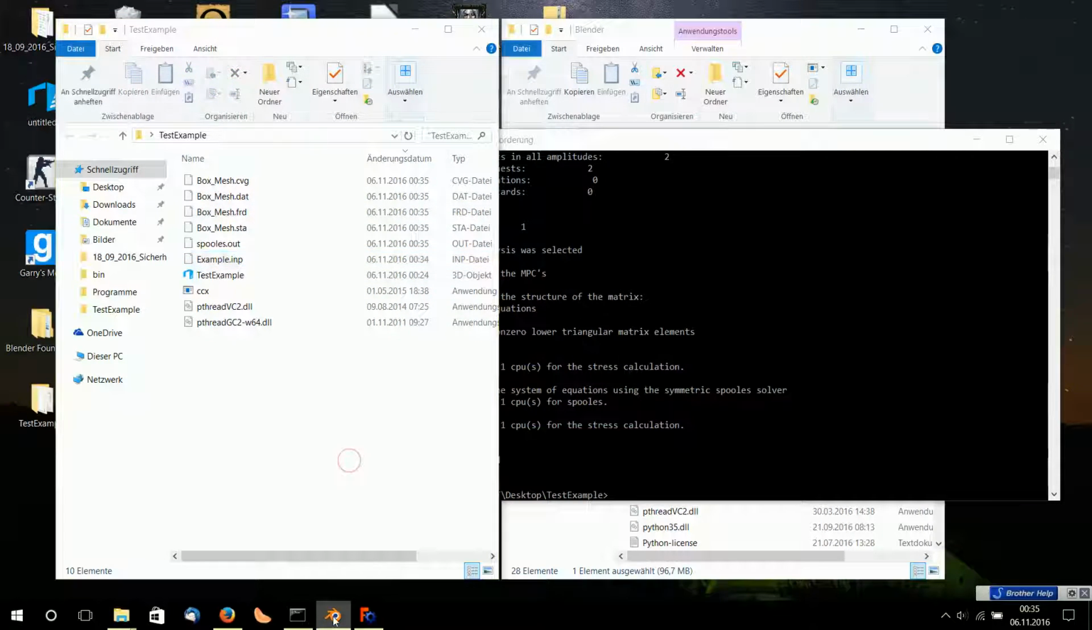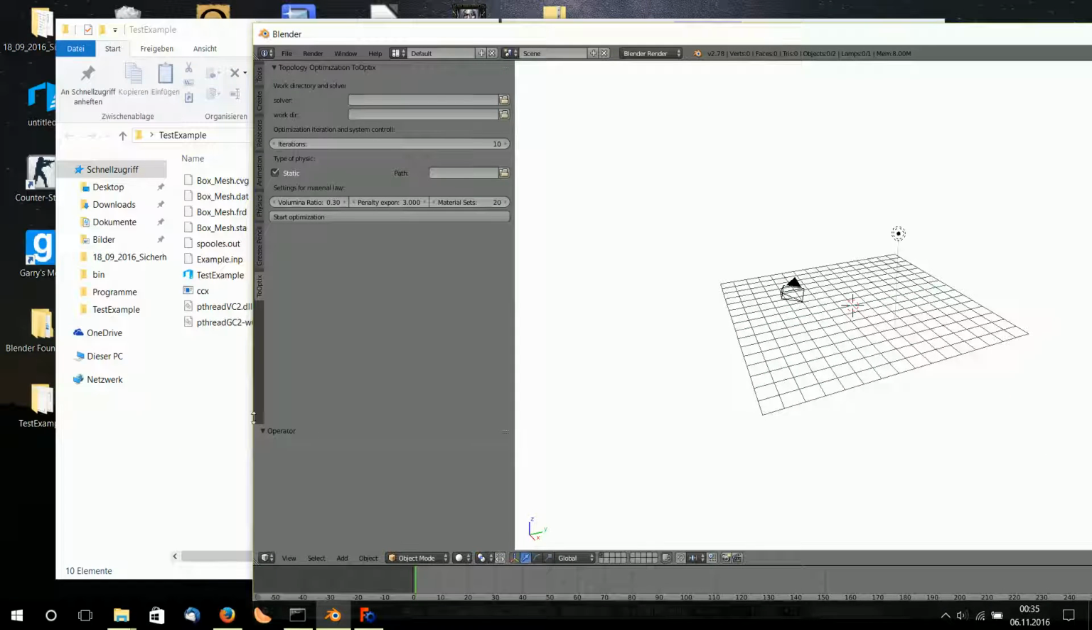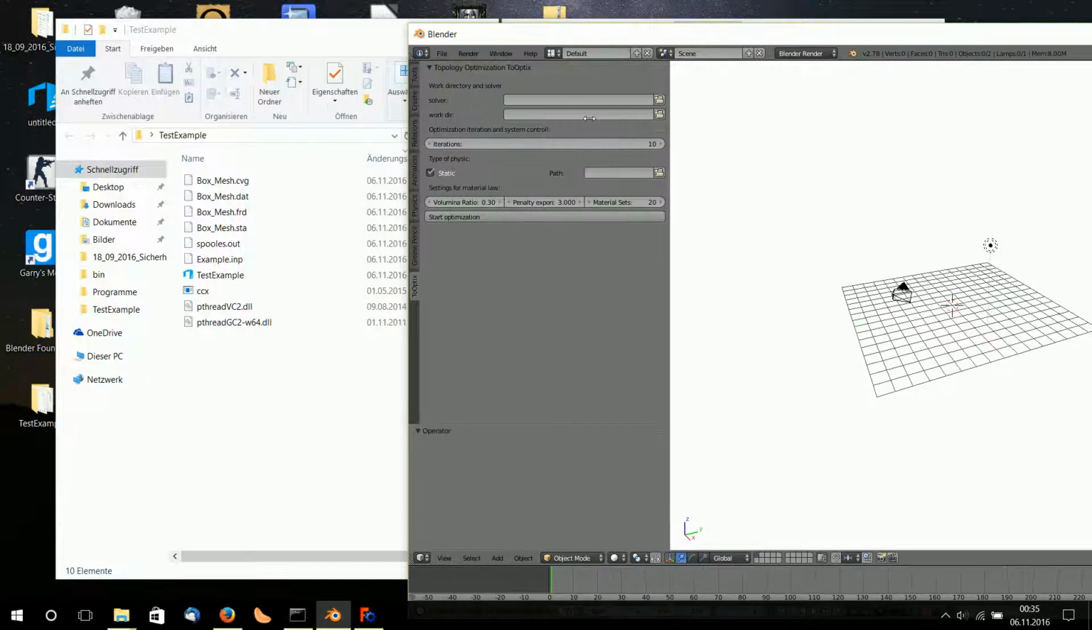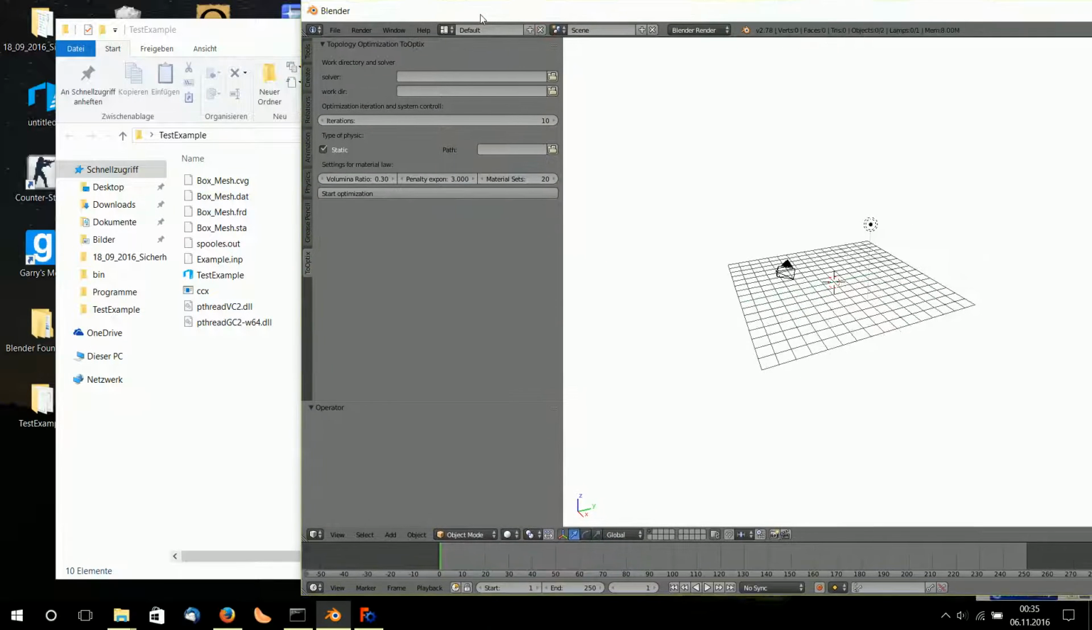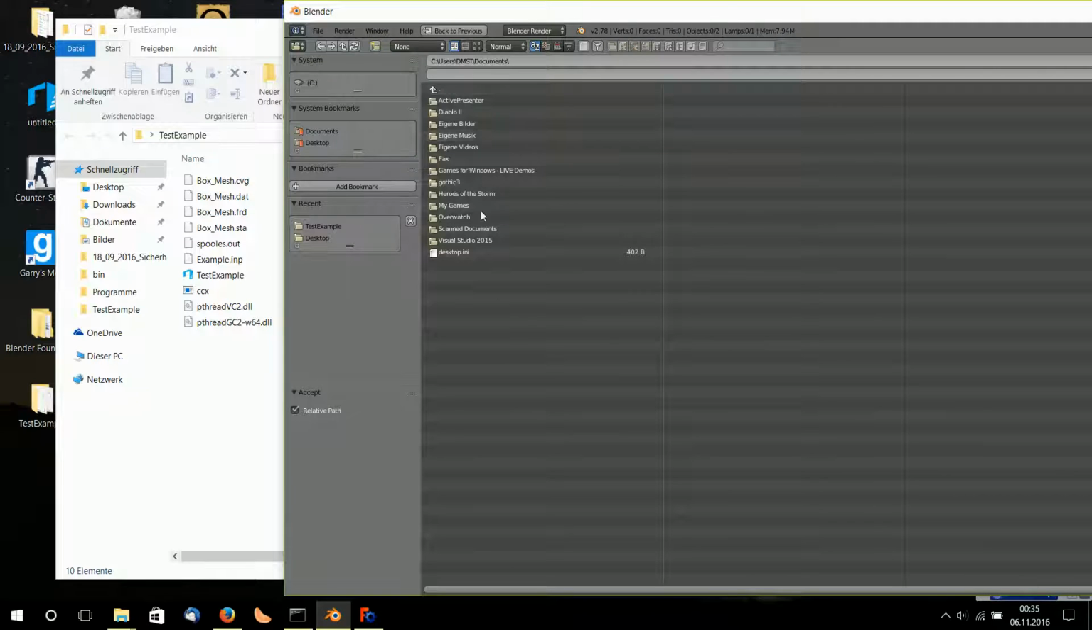Then I will go to Blender. There I have a new user interface for TrueOptics in the current version. We can define here a solver. Select the solver. So I go to my example file folder on the desktop. Then I go to test examples. And here I have the CCX file.